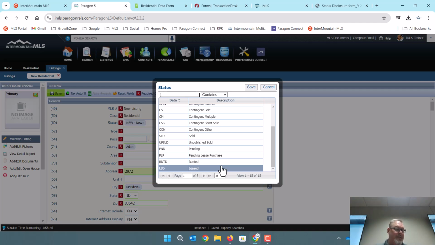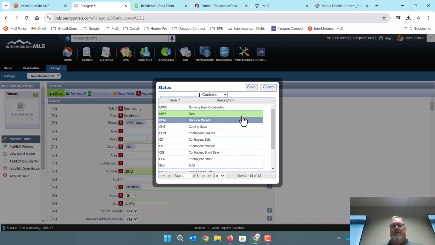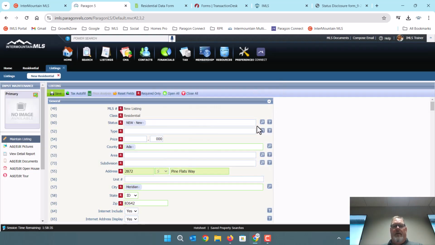You also want to remember with temporary off market listings, they'll still expire. There's not a time limit for how long you can have that status other than your expiration date. All right, so we're going to pick new as our status here. So then we get to type.